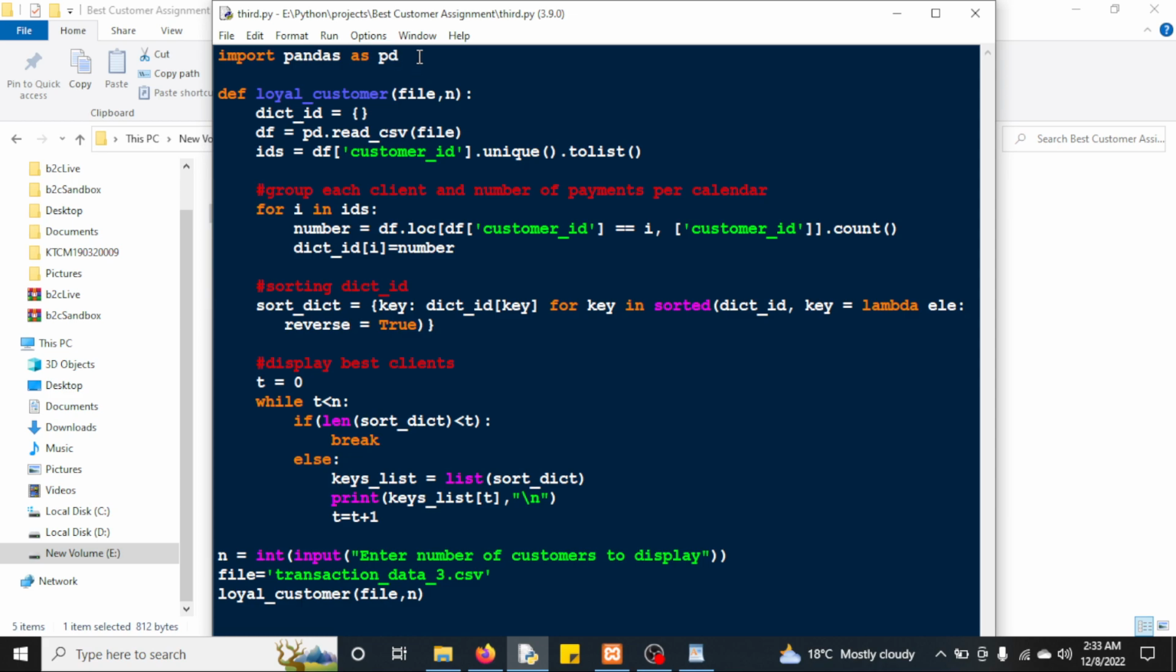This deals with data. But if you talk about machine learning algorithms, you talk about scikit-learn. There is NumPy and all those kinds of tools you can use. Now, here I have imported my pandas modules, and I have a function called loyal customer.